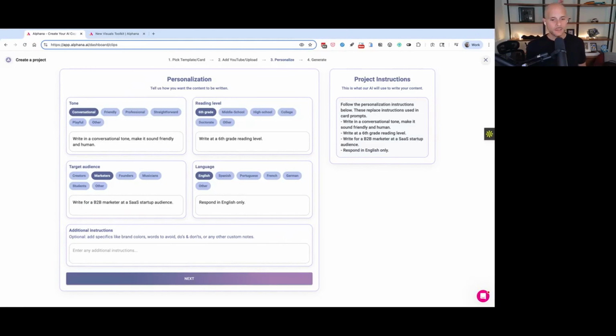Now, last but not least, the one that I'll pull up here is for additional instructions, right? This is an opportunity to put things about your brand, do's and don'ts, colors. So don't be afraid to go very specific in terms of how you want content written, what instructions for it to follow, and all that good stuff. That piece is extremely important. If you know that you have set brand colors for your company, go ahead and put that in there.